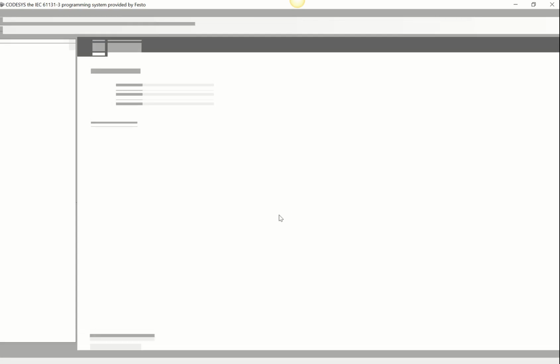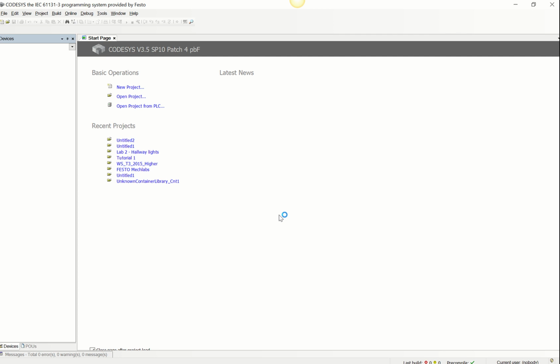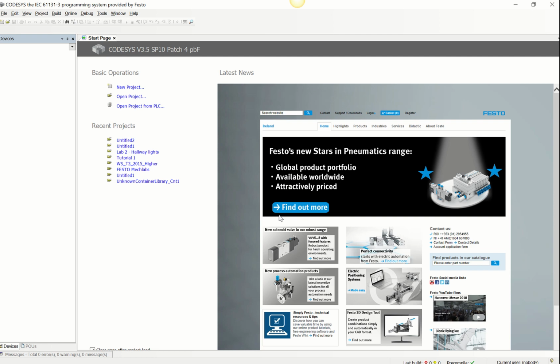When it does open up, it gives you the home screen. It also links to the FESTO website, because this is the platform I downloaded it from. If you got it from a different supplier, they would have their homepage in there, or even just the CODESYS homepage itself. And you can see we can go New Project or Open Project from a PLC, and you can look at your recent projects there.